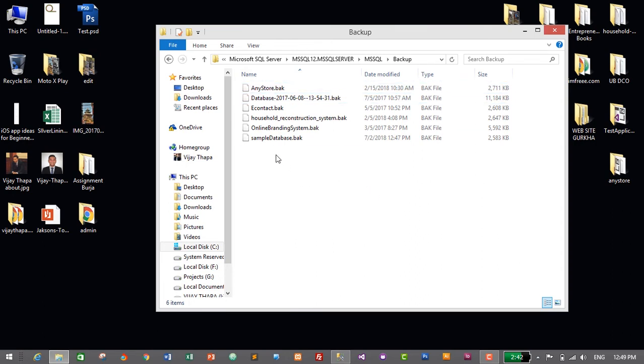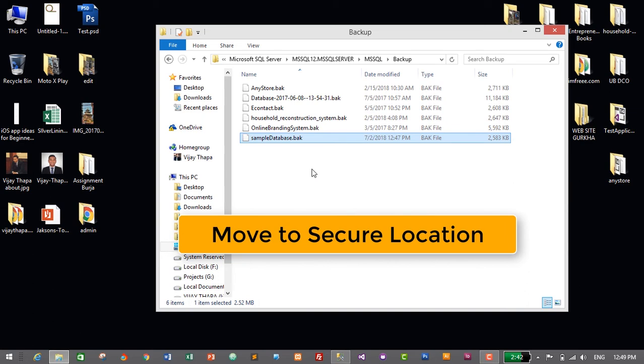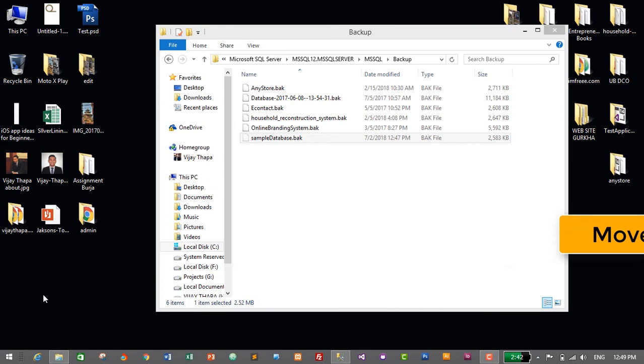Inside this backup folder we have our database backup file, which is sample database.bak. So our database backup file will always have the .bak file extension. So this is our database backup file. So this is it, guys, we have successfully backed up our database. For now I'll just move this file from our backup folder to the desktop. So I'll just press Control X to cut it and paste it on our desktop.